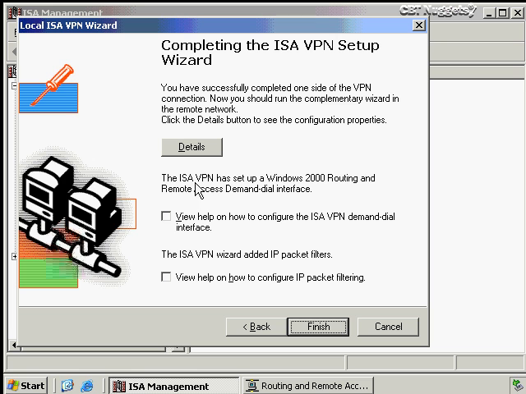Oh, one thing I do want you to know, the ISA VPN set up the routing and remote access demand dial interface. It uses that demand dial interface to connect to California. And it added all the necessary packet filters. And we can view some help if we want to do that. But for now, I'm going to hit Finish, and it's going to go ahead and set up the rest of the ISA VPN for me. I'll go ahead and pause the recording while it's doing that in the background.